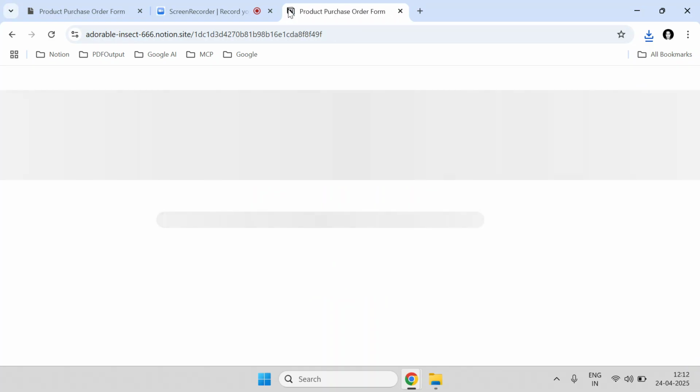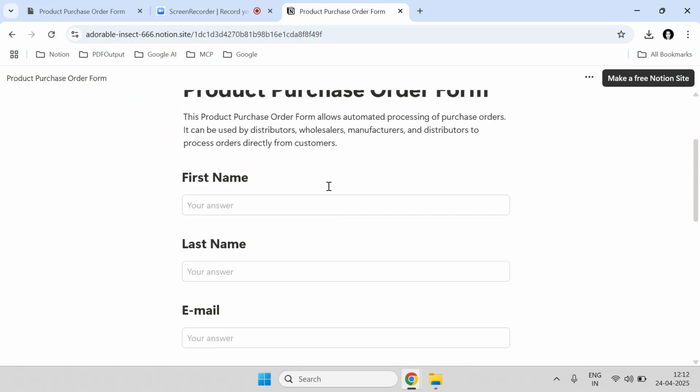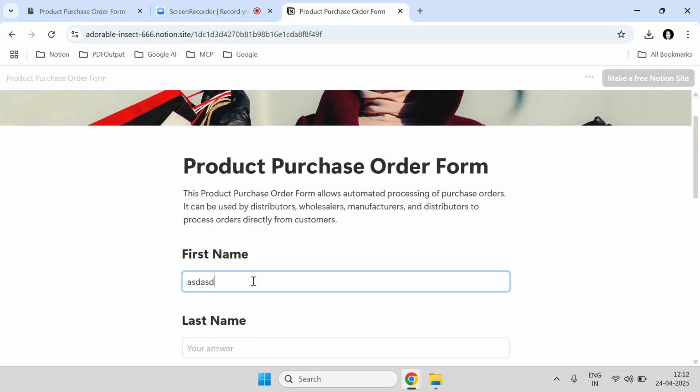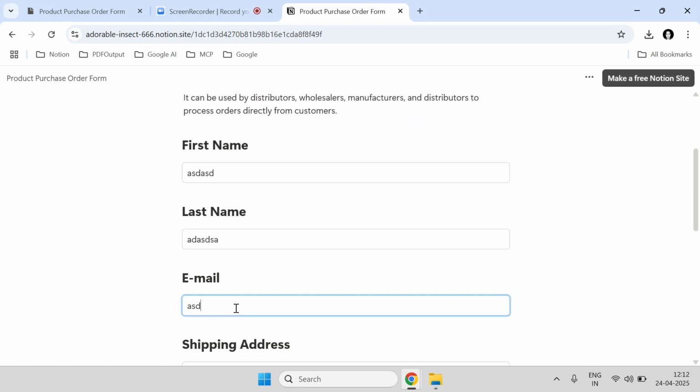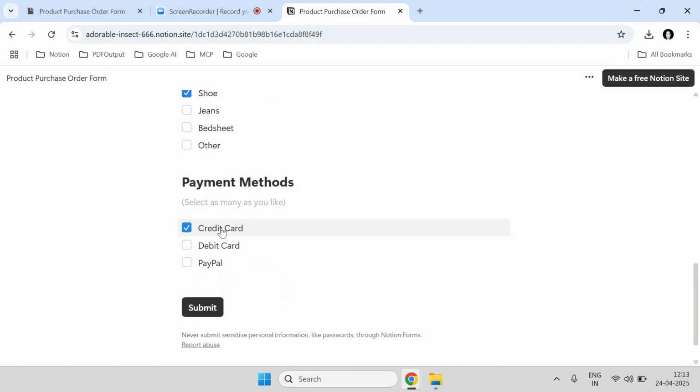Okay. Once you provide this link, they will have an interface like this, which is exactly the same as the form. I'm going to quickly fill in the details randomly in this form to showcase how exactly it will work. Once I fill in all the details, the exact form response will be captured in the responses view. So I filled in all the details and I'm going to click on submit.